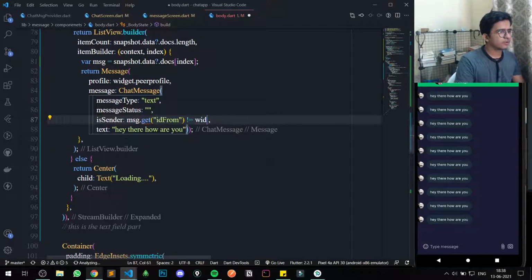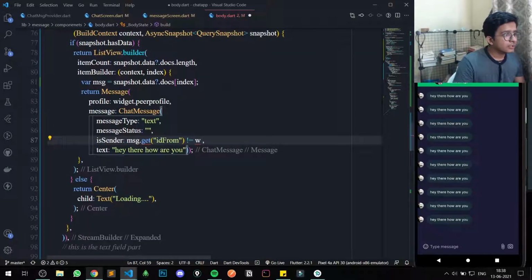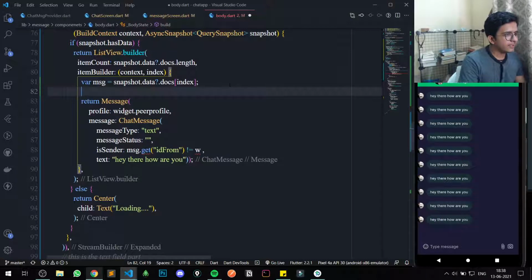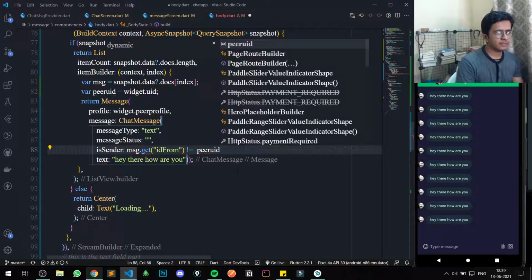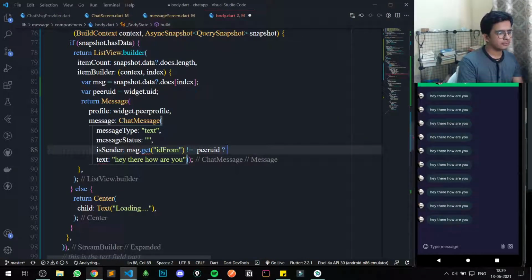Okay, so if the id from is not equal to widget, or maybe let's name the variable in a good way, so that it does not confuse, right? So name peer uid, and I can say widget dot uid. Perfect. And here I will say if from uid is not equal to peer uid, then true, else false.